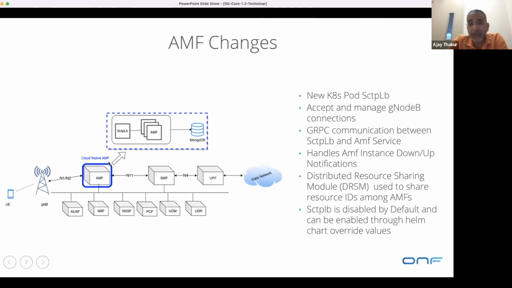So let's see what we have done on the AMF side. You can see below there is a traditional diagram where gNodeBs are connected to AMF, and then you have this SBI interface, and all the network functions are connected through that. The challenge we have is that when we get multiple AMF instances, and if we just scale it as is, then if you want to separate the connection handling versus the subscriber handling, that was a little bit difficult.